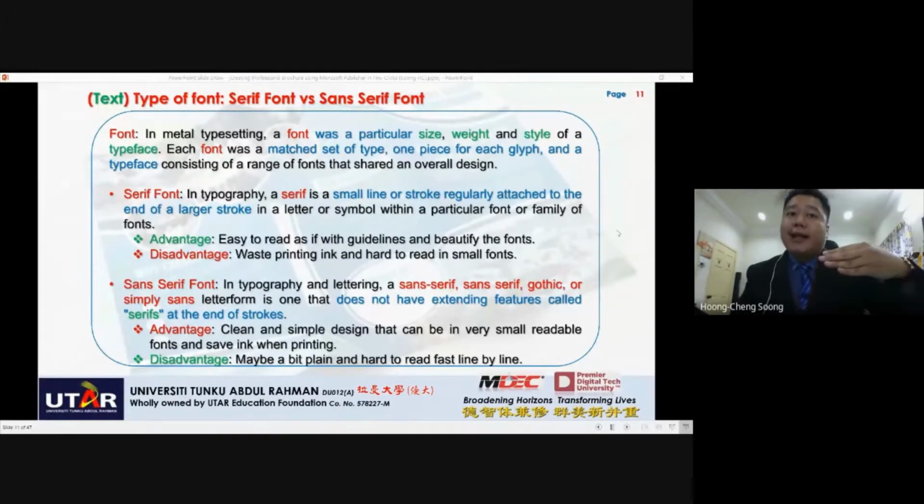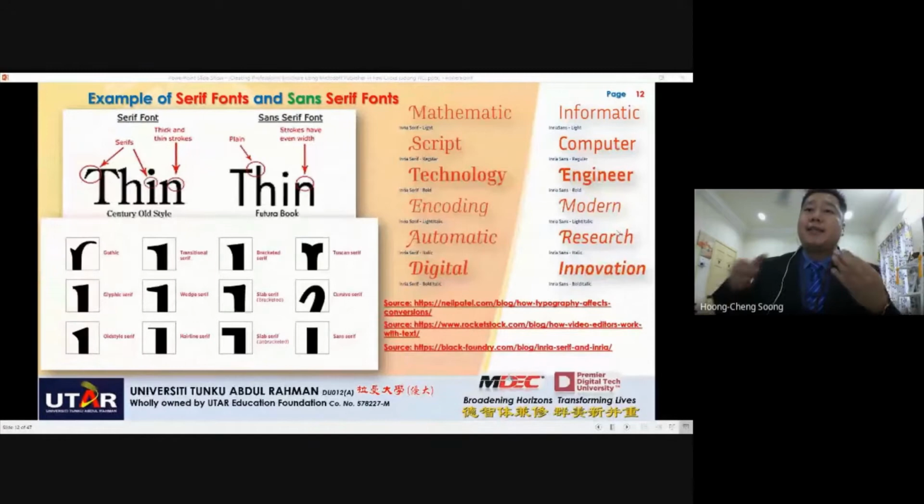I move to the next slide so it is easier for you to see what is a serif font and what is a sans serif font. You can see that for the serif font, we have many designs, such as Gothic and glyphic serif, with decoration at the end of the edges of each of the fonts. Whereas the sans serif fonts are very plain and straightforward, without any decorations. What is the difference between these two?